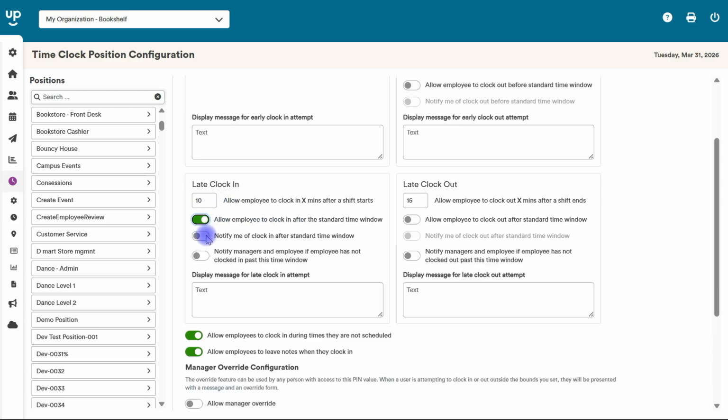And there's even some other options here, like this bottom one that says notify managers and the employee if the employee has not clocked in past this time window. So if they have a 3 o'clock shift, if they have not clocked in by 3:10, managers and the employee are going to get notified. The managers will get a notification that says your employee hasn't clocked in yet. Employee is going to get a notification that says you haven't clocked in yet.